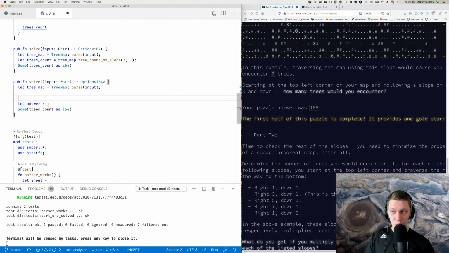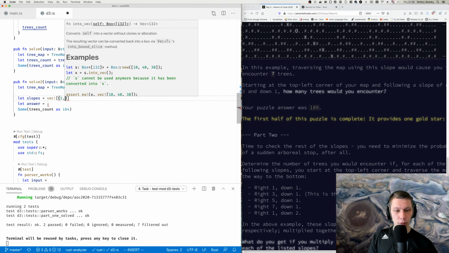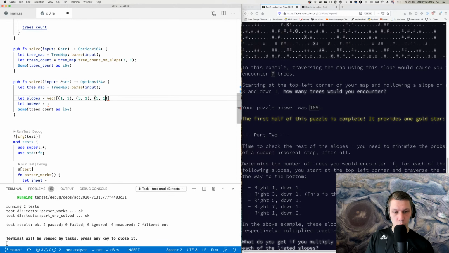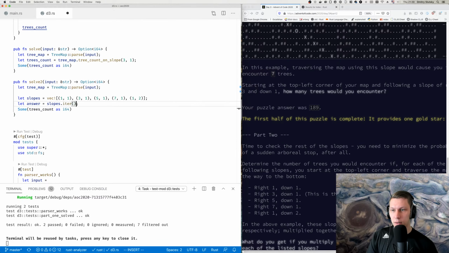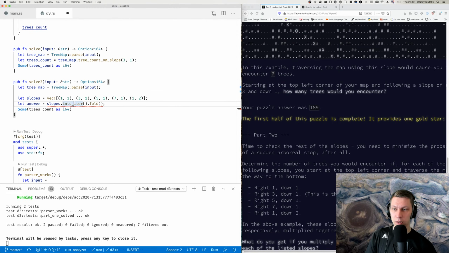I will just do slopes, and here we will have right 1 down 1, right 3 down 1, right 5 down 1, right 7 down 1, right 1 down 2, right? And then we have answer, which starts with 1, of course, because we are doing multiplication, right? We just go slopes, iter, fold. Actually, I can do into_iter here for simplicity, do not care about all the dereferencing stuff.